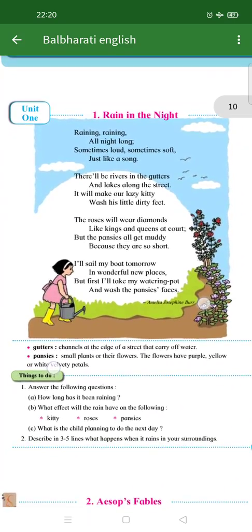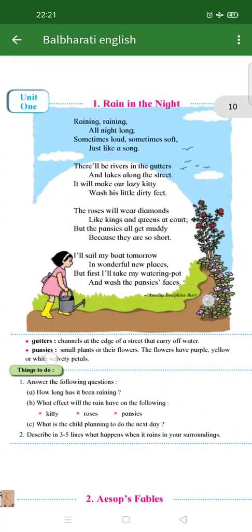Even if you do not have textbooks, it is not an issue. You can revise and recite the poem from the PDF file which I will send you on your WhatsApp group. Students, now we will recite the poem. Just pay attention to the pronunciation which I will do.